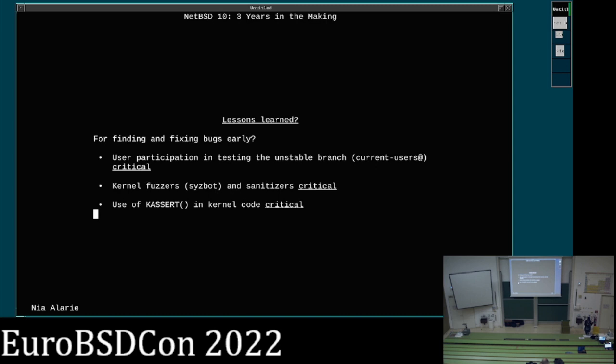KASSERT, which is the kernel assertion tool, allows the kernel itself to indicate its state is wrong or confused and report a message useful for developers. It was really critical for ironing out some of the bugs that were found during the optimization stage in late 2019 and early 2020.